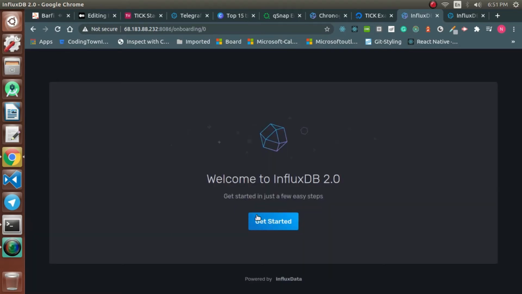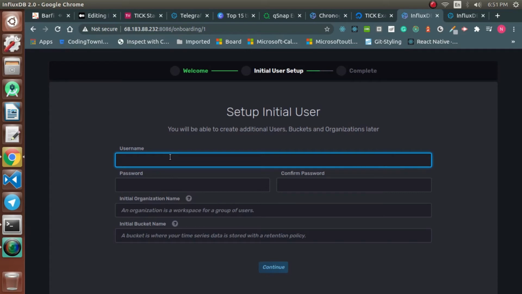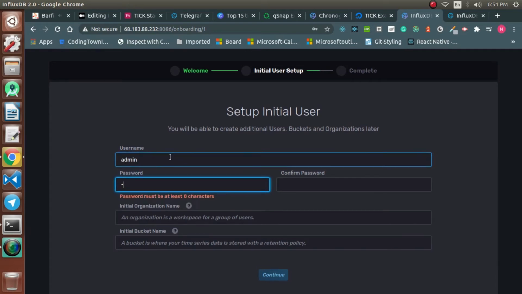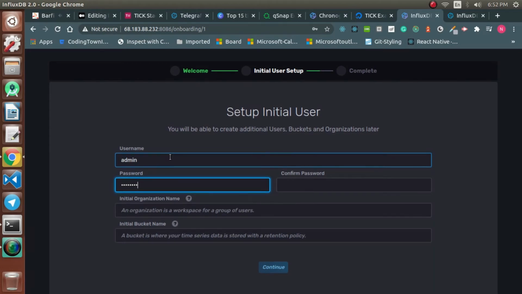Now we'll wait for the InfluxDB dashboard. It will ask for authentication, so we'll provide the authentication details and all the other stuff once the page gets loaded. Now we'll get started, and we'll provide a username and the password. This will act as the root admin, so we can create members if needed. We'll give the password.